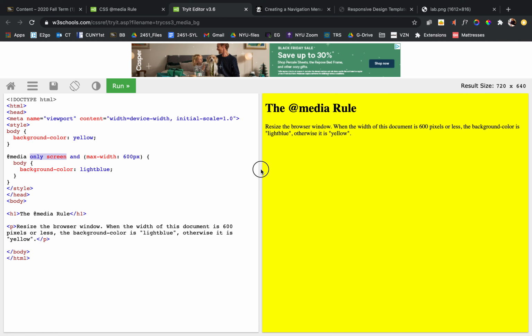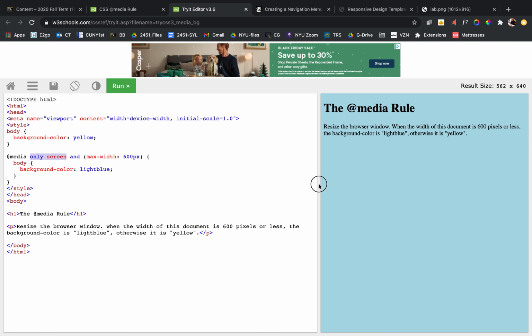So if I click on the divider here and resize this window to less than 600 pixels, we can see that the new style for the body tag kicked in and a light blue background kicked in. Now let me make some changes, and again, stay focused because I'm going to hit pause soon. I'm going to break you into groups, and you are going to be doing this. So let me first of all change that.